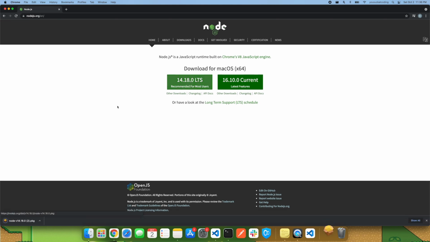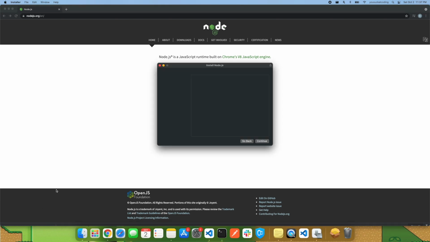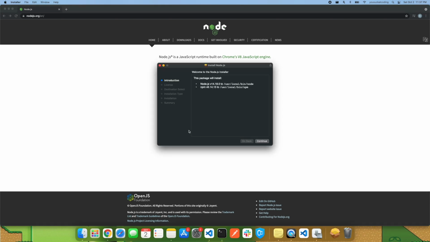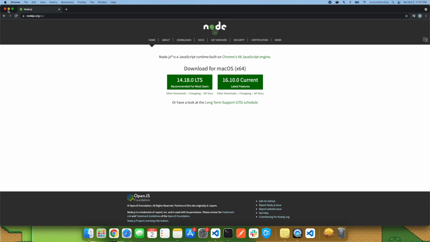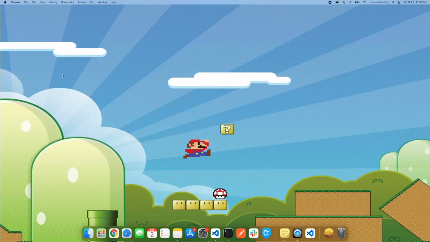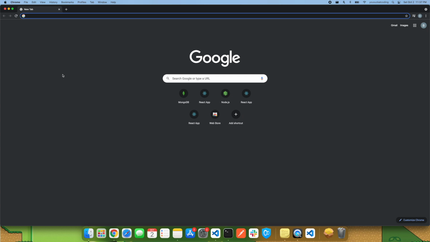Clicking on this should download the package automatically, and then this brings us to the installer, which is a fairly easy process. I already have a version of Node installed, so I won't be doing that. So assuming that we have Node already installed, let's close this and open up the terminal.